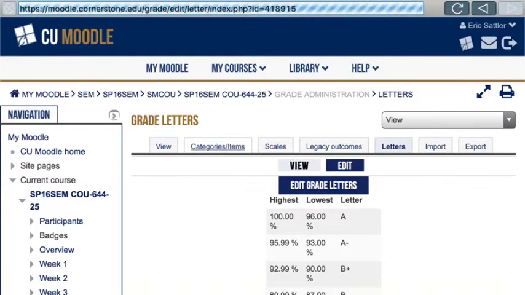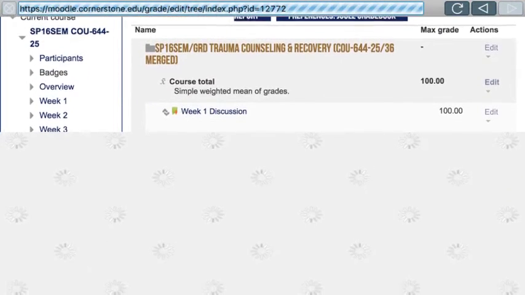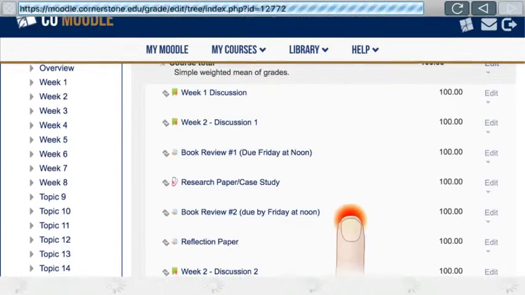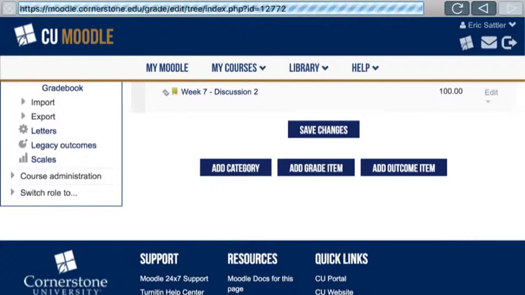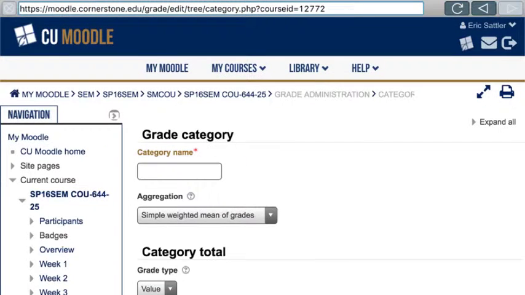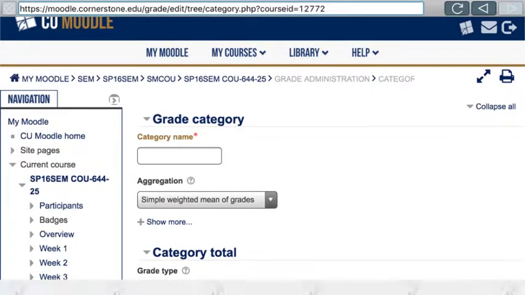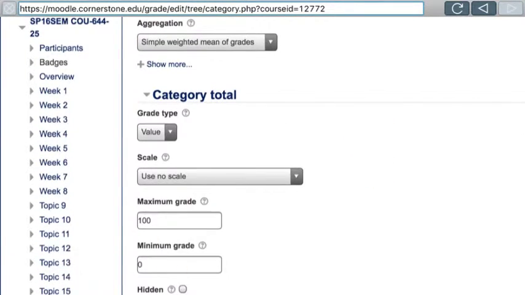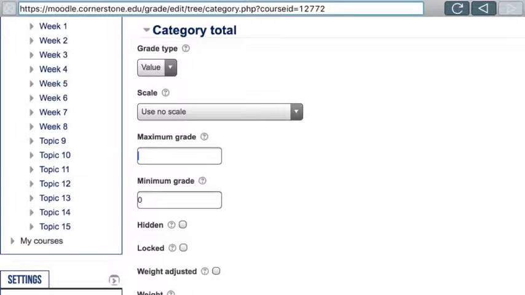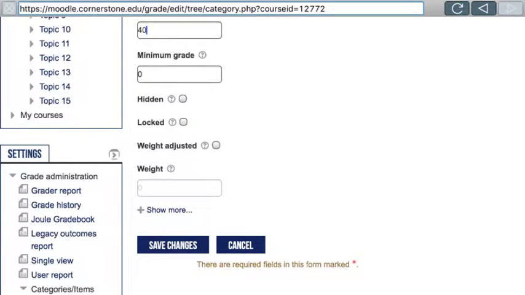Now I want you to go to categories and items, and this is where we set up your categories for your grading scale. And what you do is you scroll to the bottom and you click categories, and then the category name, the first one I saw is you had participation/online discussion. So we'd go ahead and put that in there. And then category total, when I saw on your syllabus, that is worth 40%. You type 40 right in there, and then you scroll down and hit Save Changes.